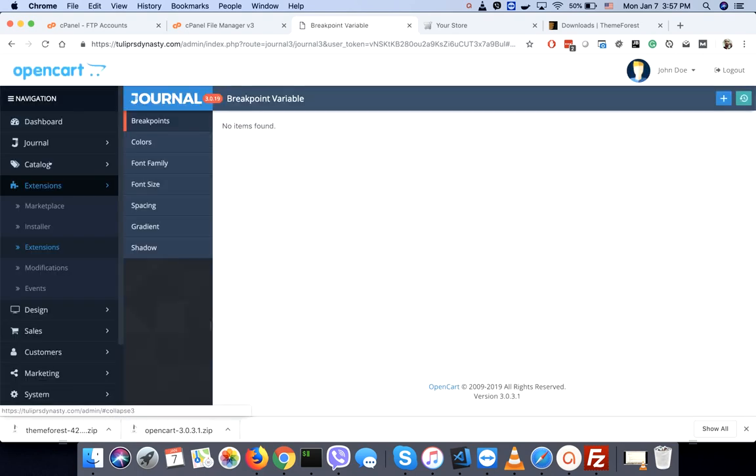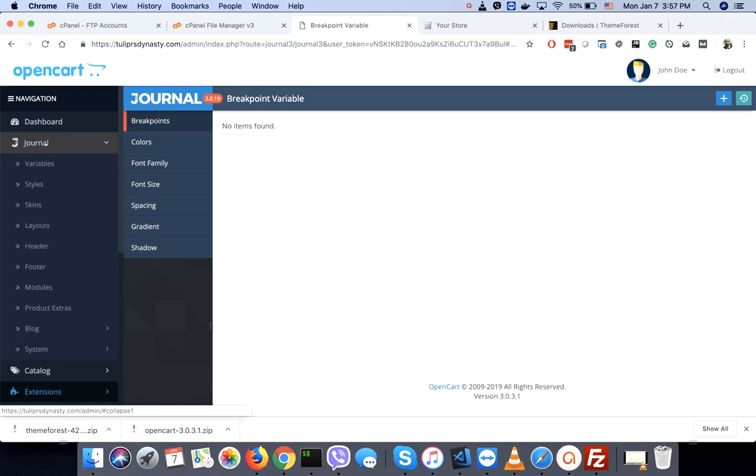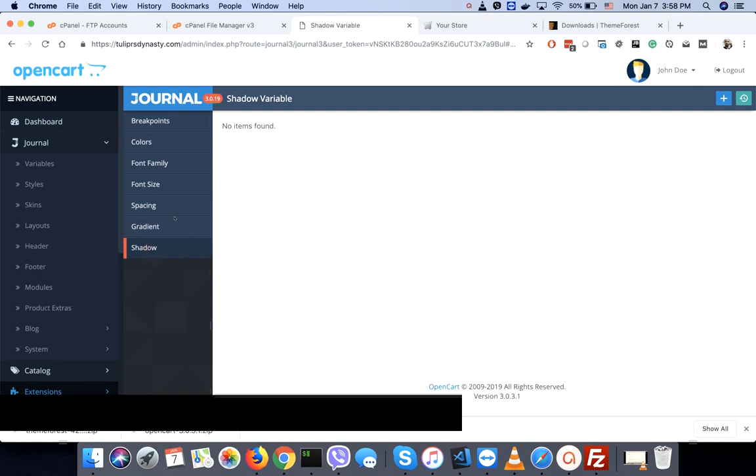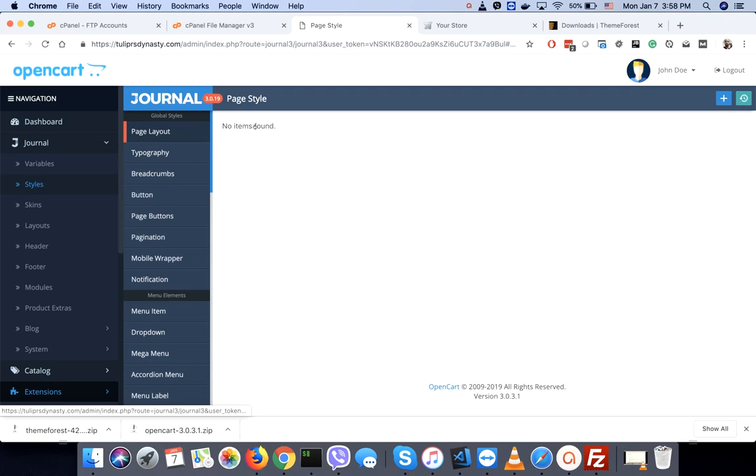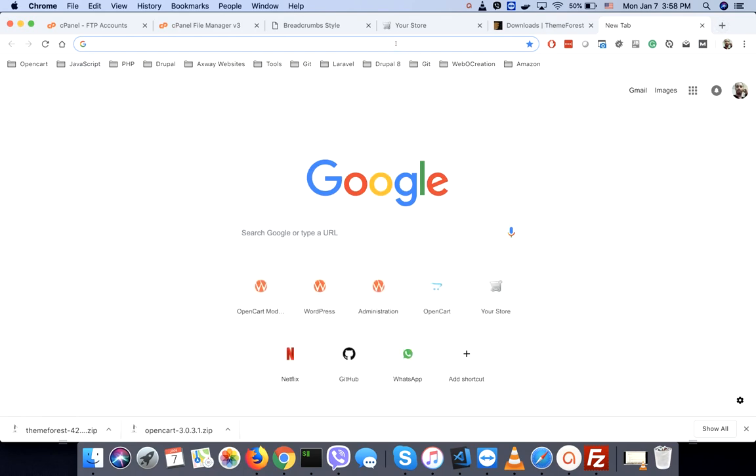Now you can see the journal theme is installed. Journal theme is created in a modular way, so we can define every breakpoint, a lot of colors, our own font family, font size, shadow, and all these things. And we have different styles that we can define in page layout, typography, breadcrumbs. We can define them on our own, but it will take a lot of time to create all of those styles, so let's go and import the demo data.